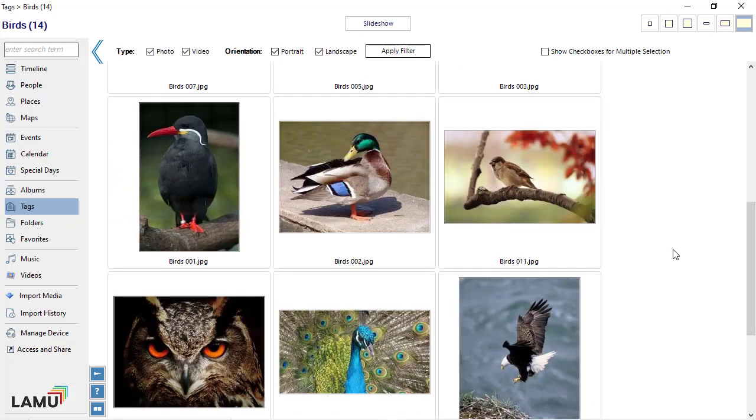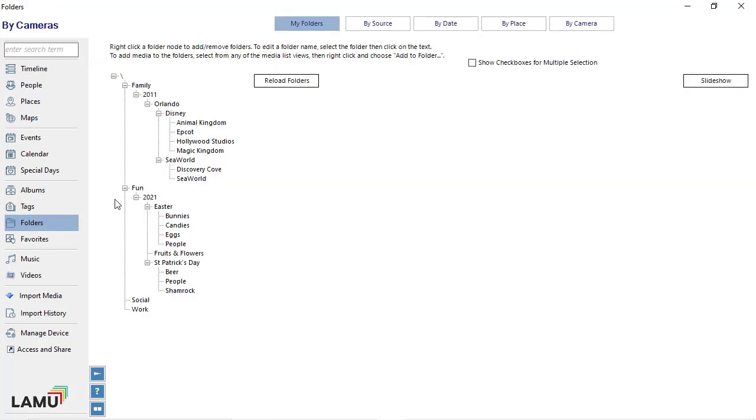You can create a custom folder tree structure to organize all your photos. From Folders view, go to My Folders. Here, you can make a folder tree in ways you like to organize all your photos in a hierarchical view.